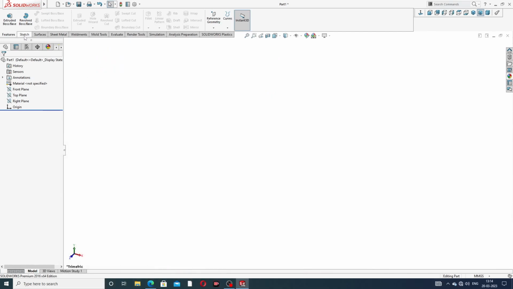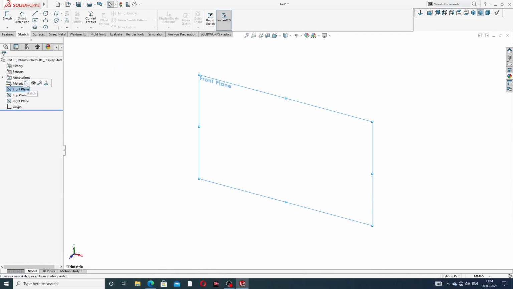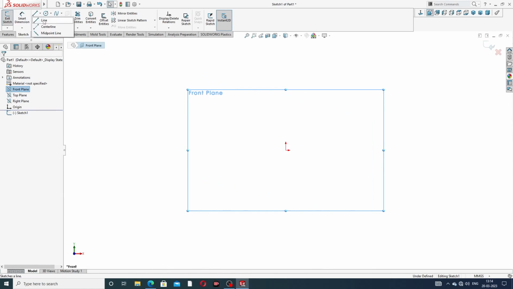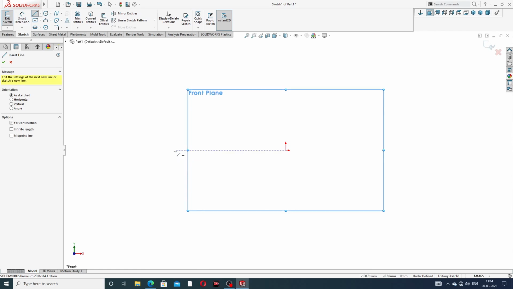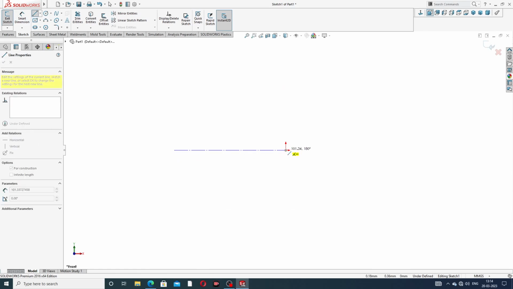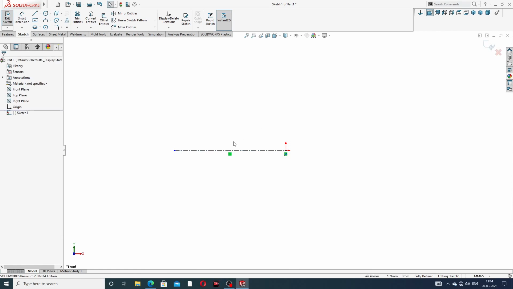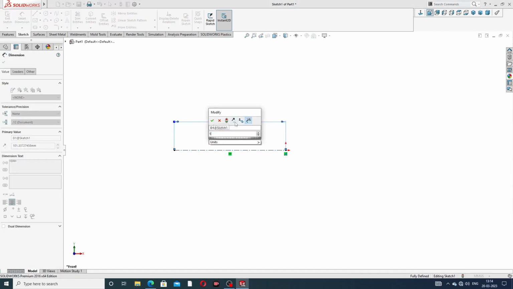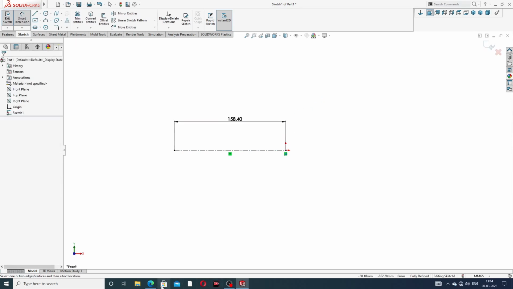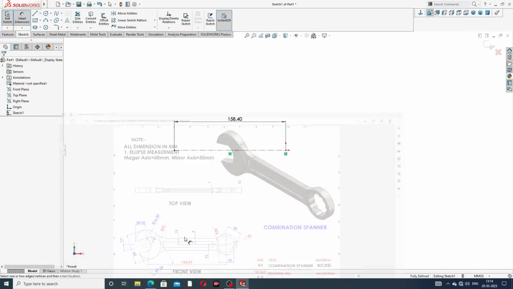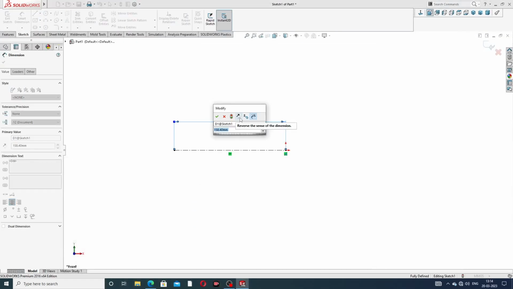At first, select the front plane and draw a center line connecting to this. Mention the center line distance between them: 158.4 is correct. 158.59 means this is a 6. 158.6 is correct.